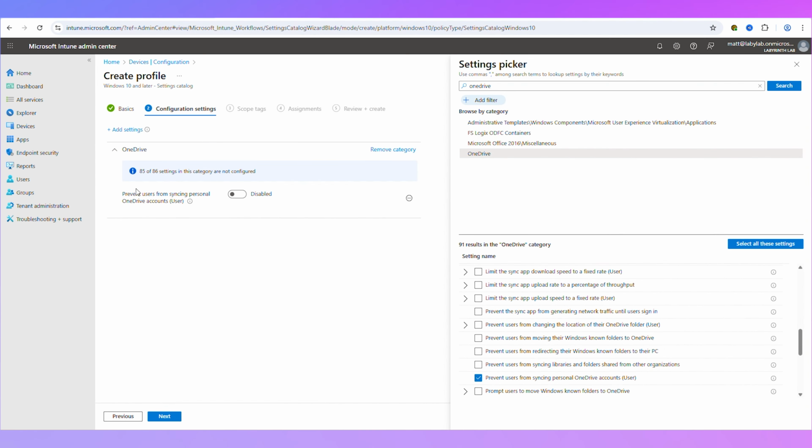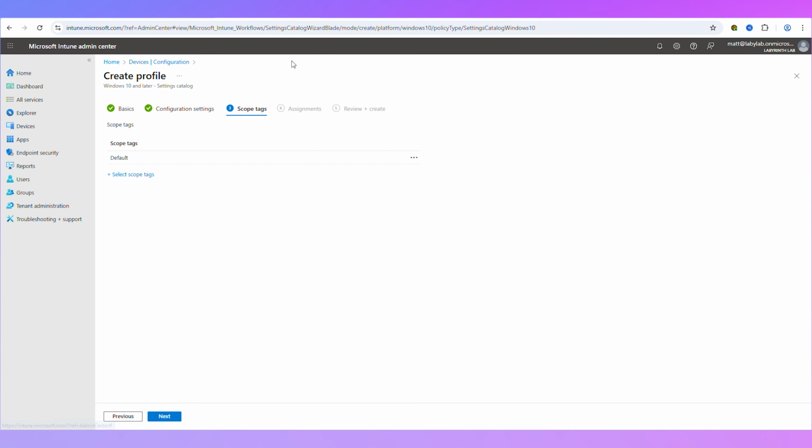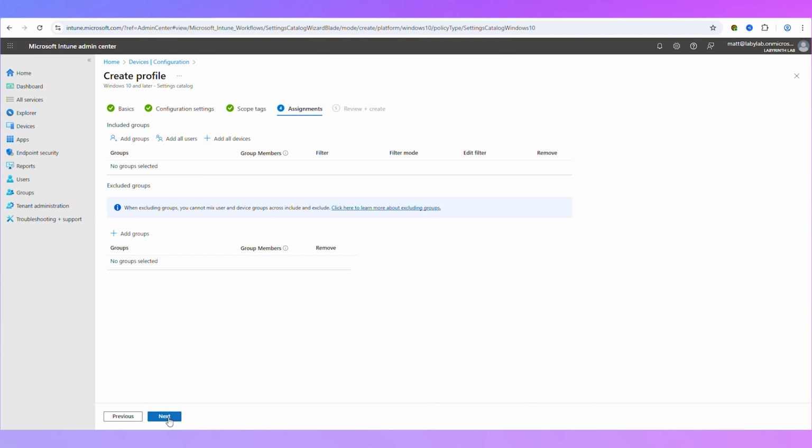And on the left-hand side here, we need to actually ensure that is set to enabled. So all we're doing by ticking this is adding that setting over on the left-hand side, but I do actually need to remember to enable the policy, which is going to disable users from syncing their personal OneDrive accounts. Let's click on Next again. And if you're using scope tags, set a scope tag, otherwise click on Next.